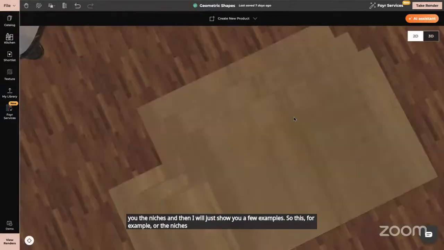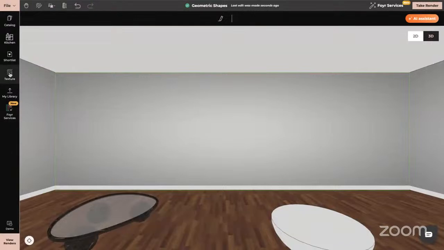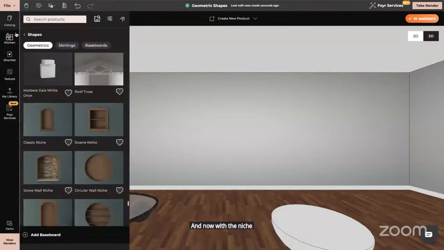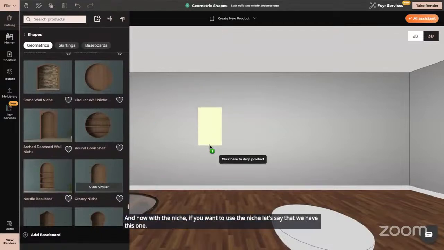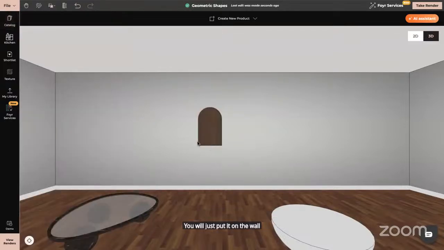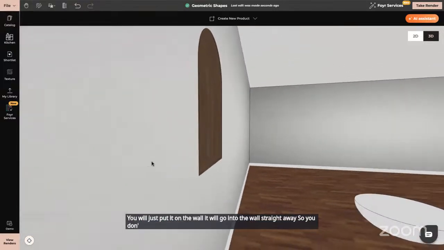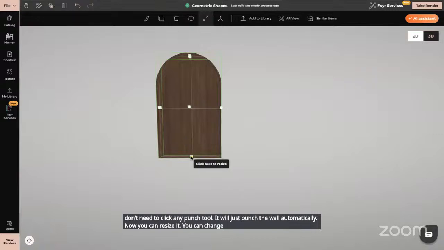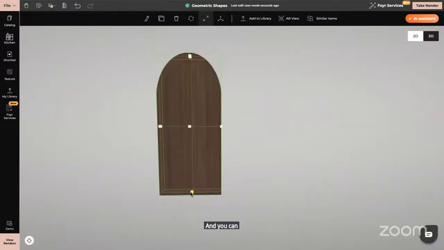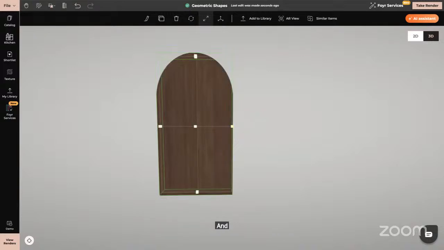So I'll just switch to 3D mode. Now with the niche, if you want to use the niche, let's say that we have this one, you will just put it on a wall. It will go into the wall straight away, so you don't need to click any punch tool. It will just punch the wall automatically. Now you can resize it. You can change the texture of it, and you can use it as a shelf in a room, in a bathroom, and you're ready to go.